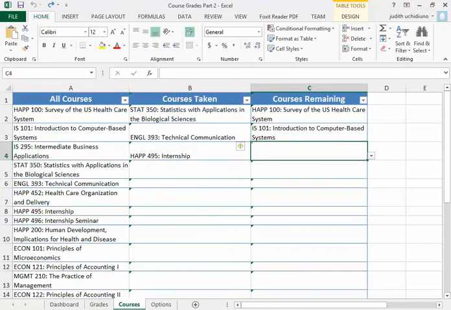Okay, so when you have all courses, courses taken and courses remaining complete, only when you have that complete, feel free to delete the other two. So now you have just four tabs: dashboard, grades, courses, and options. Only after you transfer the courses though. If you don't transfer the course names, please do not delete it. When you transfer, just copy and paste it.